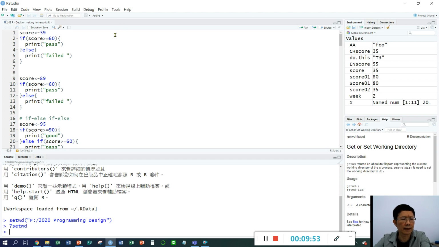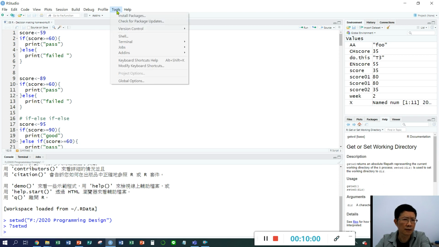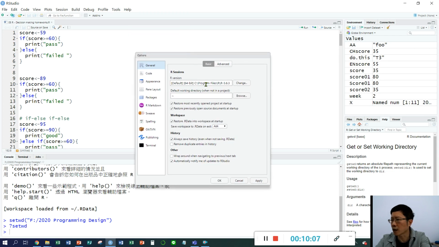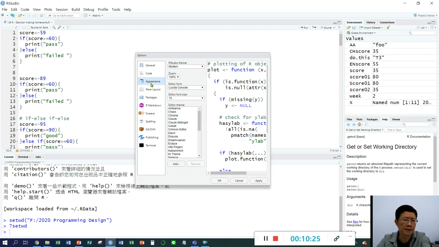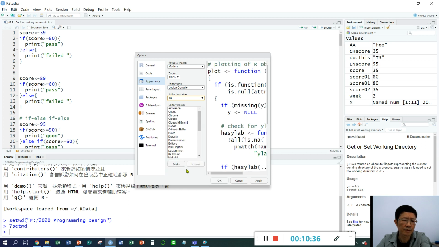Okay, let me make my font bigger. We can go to Tools, Global Options. There are some global options you can set for your environment in RStudio. If you want to change the font size for your source code, you can use the third navigation item here, Appearance. My font size is 16, which is big enough, but maybe I can use a bigger one for you, so it is easy to see. Okay, you can just click OK.